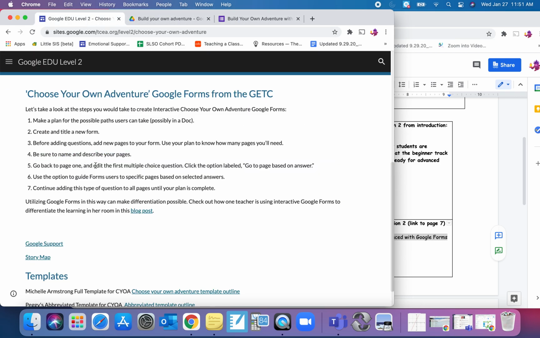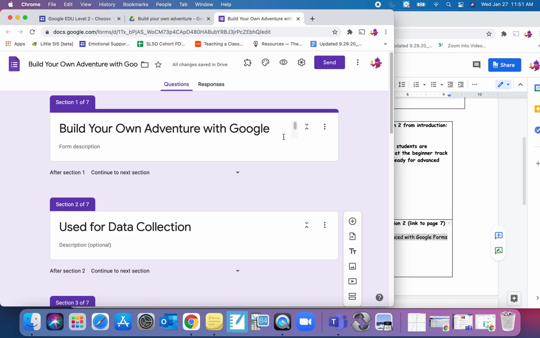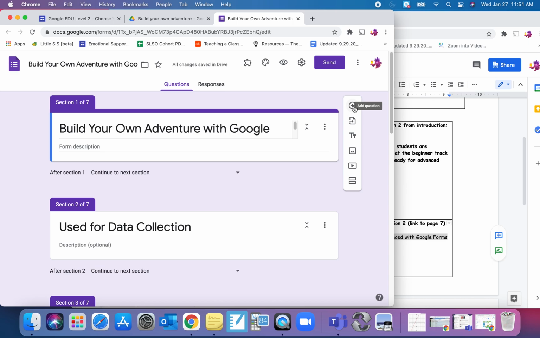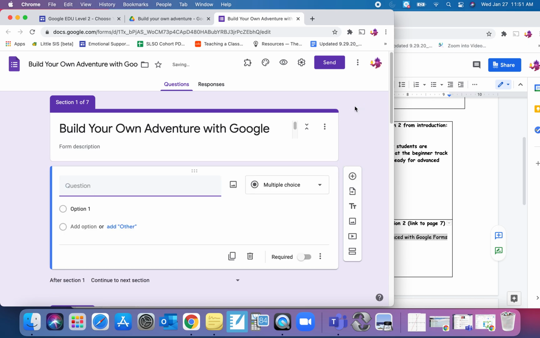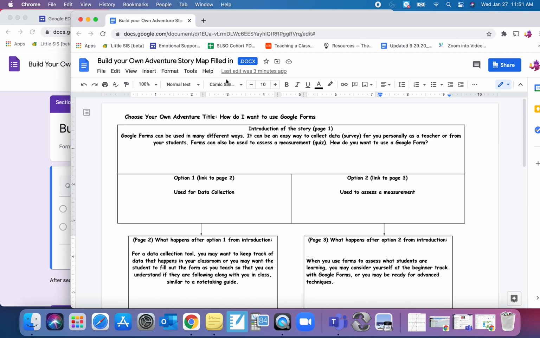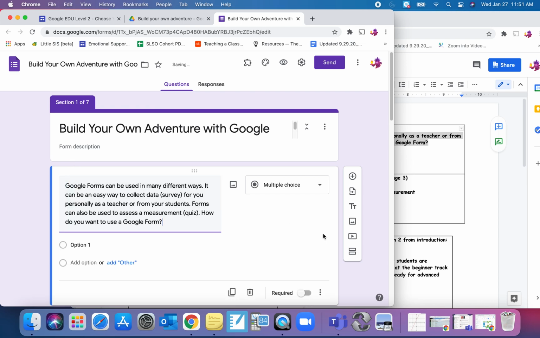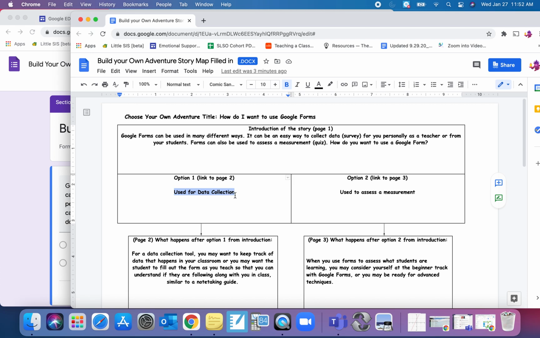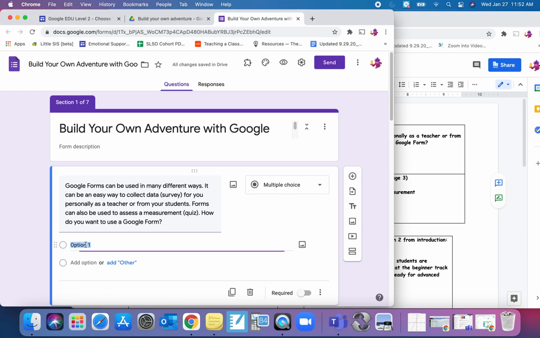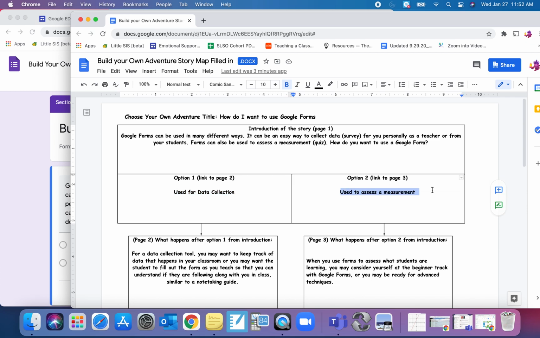It says go back to page 1 and edit the first multiple choice question. Click on the option labeled go to section based on answer. So let me come back over here. Here's section 1. Make sure you click on it so you get it here. I want to add a question in section 1. My first question is this long question that I wrote up here. It's about the different ways you can use a Google form. Now I've typed in my question, and my options are use as data collection and use to assess measurement.